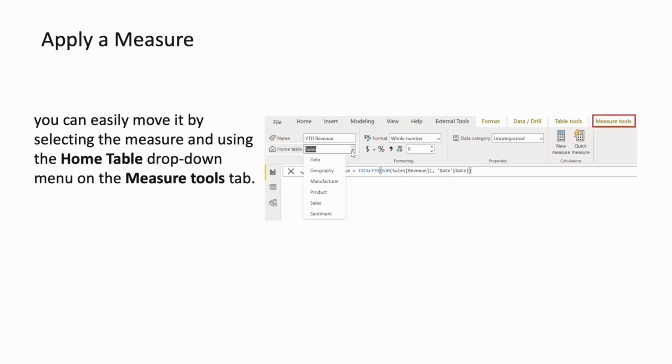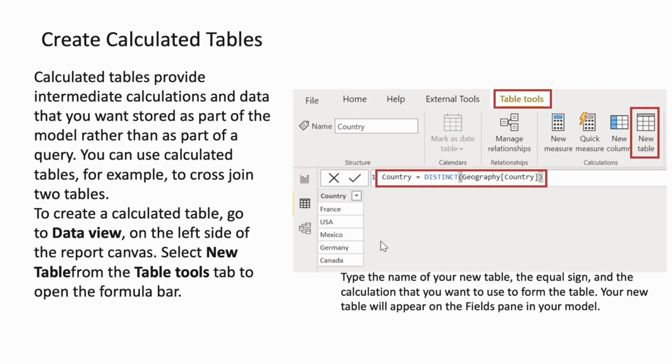Drag your measure to a visual to apply it. It dynamically calculates values based on the underlying data, offering flexibility in reporting. Calculated tables store derived datasets within the model. Create a new table in Data View. Enter a DAX formula, and use it for cross-joins or intermediate calculations.